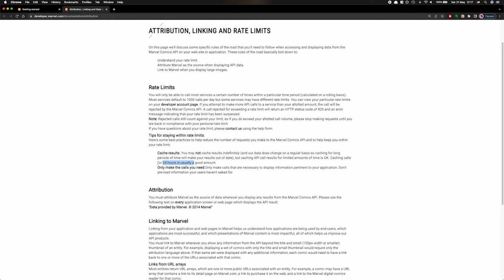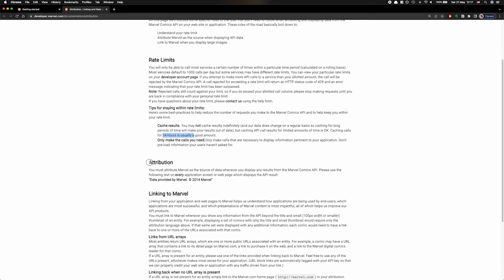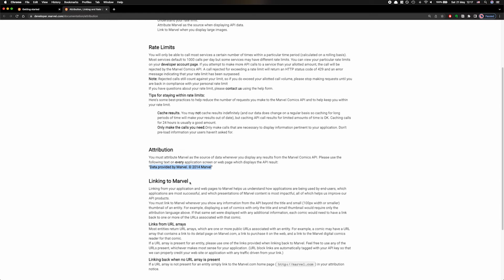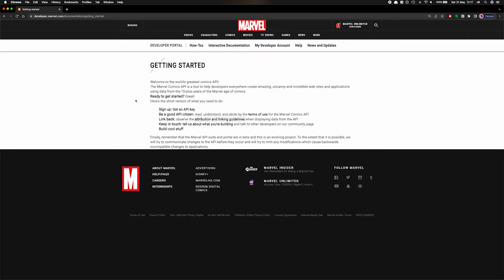And I think the other thing is attribution. The text on every application screen or web page which displays the API results needs to have this. This is something that we need to add, and we're going to put a link back to this address, marvel.com. These are the basic attribution rules that I am ready to follow.